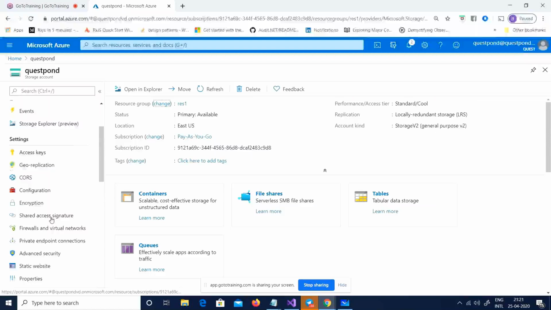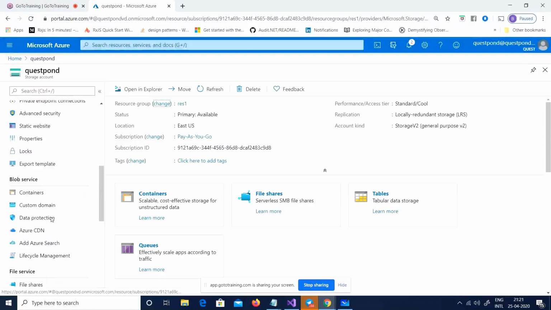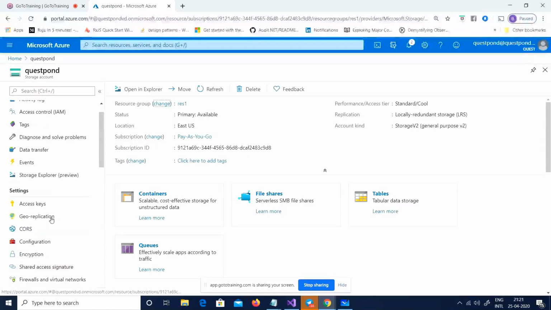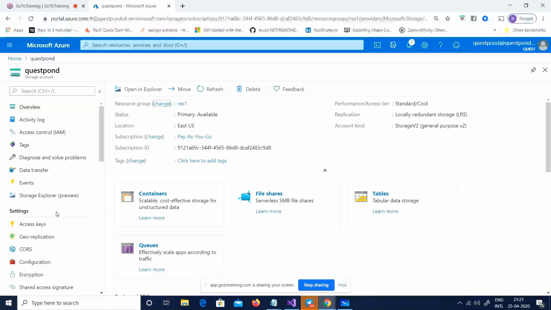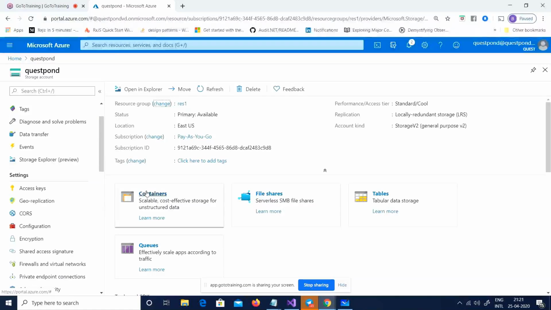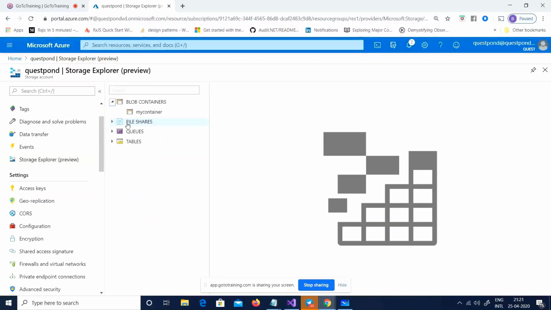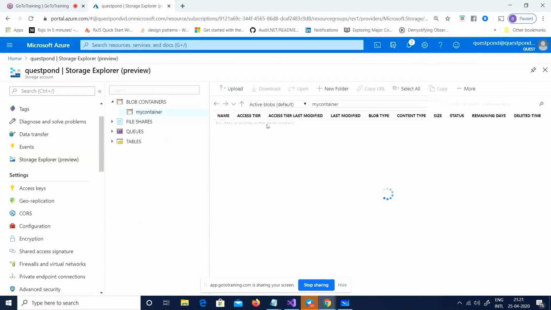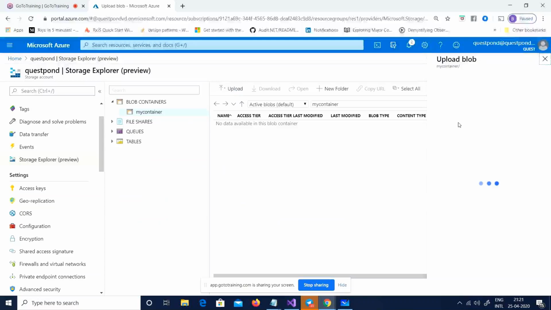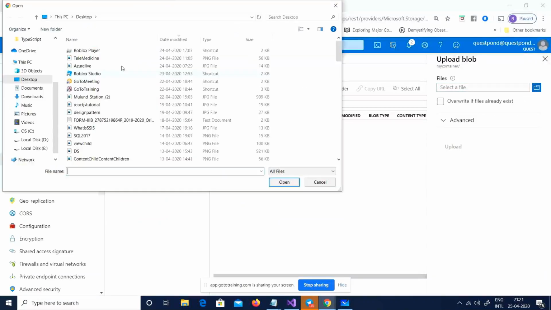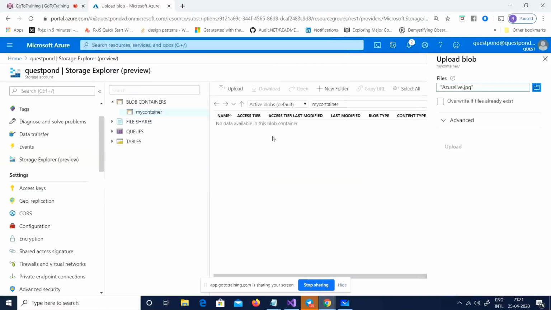Now let me go back to the storage account and open that in the Explorer. I can go from here, Storage Explorer, and let me upload something out here. I'm going to upload some kind of a record. Remember that Azure blobs can take up any unstructured data. I'll just say upload. So there it is, uploaded.